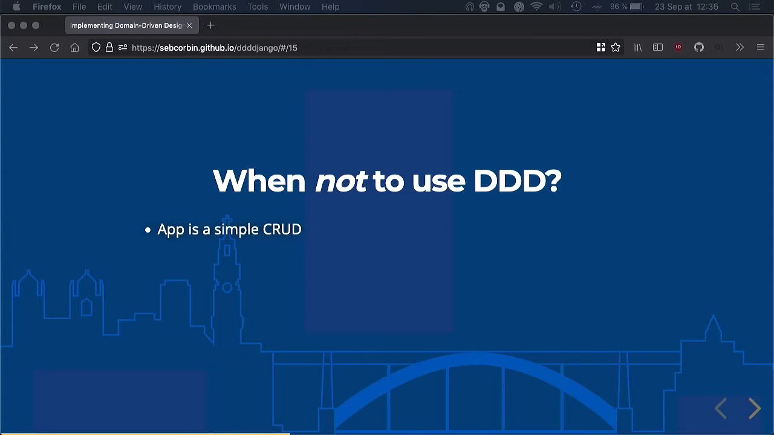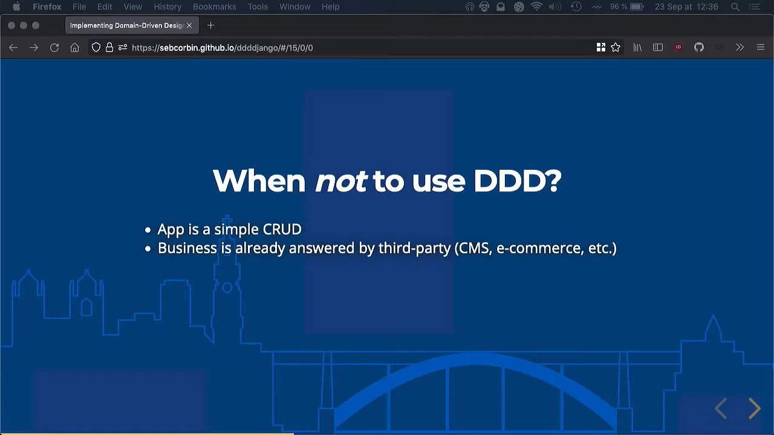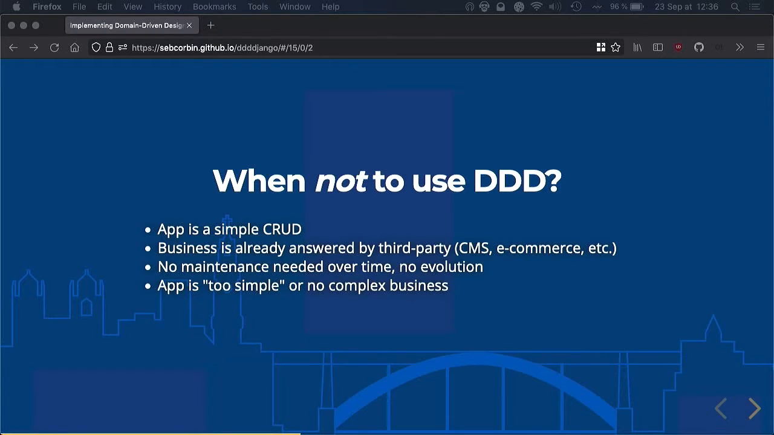Django is a rapid application development framework. So if you have a simple CRUD, there's no need to use DDD. And if your business is already answered by one of the packages that Django provides or third parties, like CMSs and e-commerce, don't use DDD. If maintenance is not needed over time, like a proof of concept, or the app is simple, don't use DDD. If it's a short project, like a few weeks, don't bother.